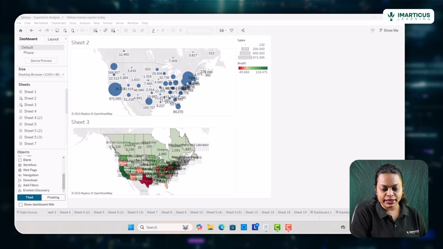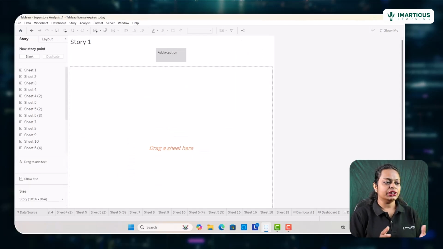So the last icon that you see over here, which looks like a book, is the icon that will allow you to create a story. So let's click on this, and you see this is the canvas that we are reaching right now, where there are certain things that we will discuss before we pull up these sheets and dashboards to collate everything into a story.